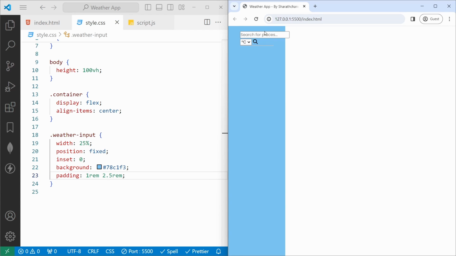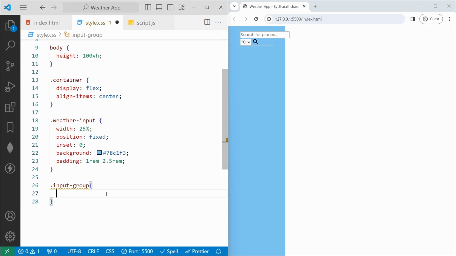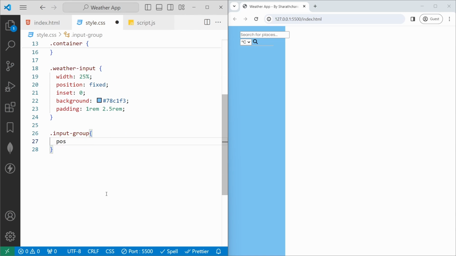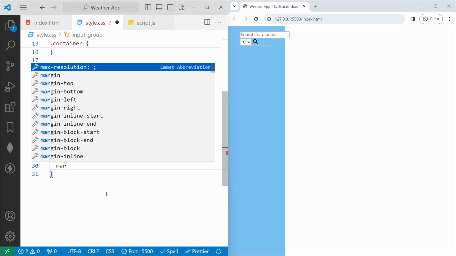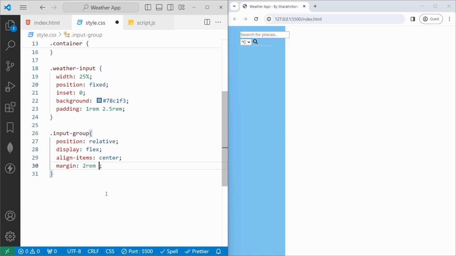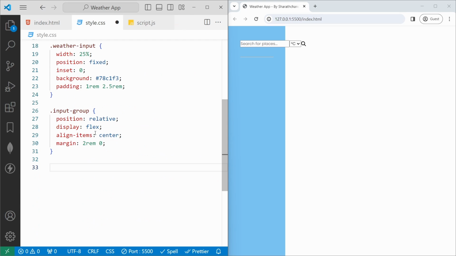We need to add the styles to the input group, right? So again, I will go here and copy this class value of input-group, the class selector of dot here. I will set the position to relative, and then we'll set the display to flex again. Then we'll set the align-items to be center. We'll add the margin of 2rem and 0. If I save, now we are able to see the text box, select and icons in the center of the line, right? Because of this display flex.